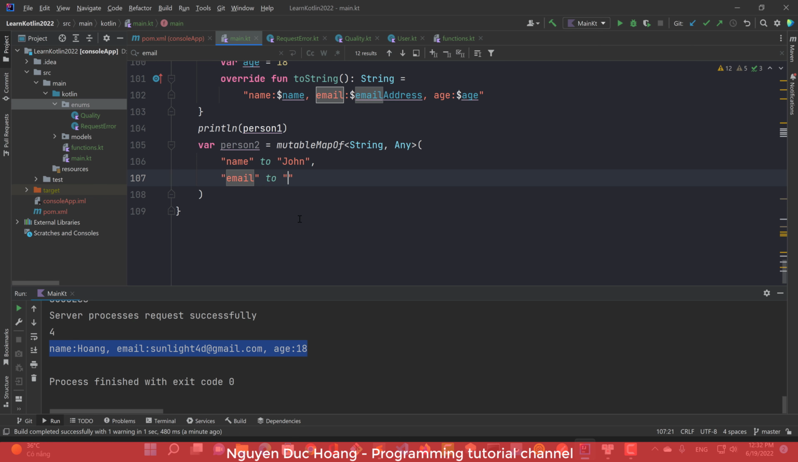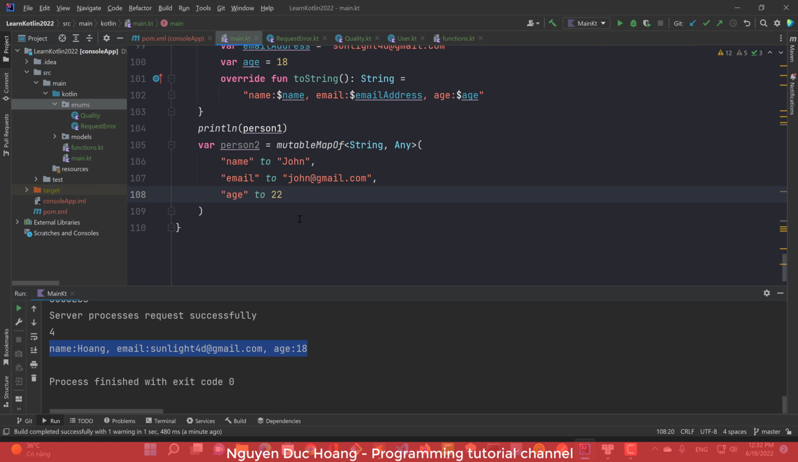So we assign the name to zone, the email to zone at gmail.com, and age is equal to 18, etc. You can add multiple values here using the syntax of key to value. Yes, we assign the key to the value, so we have many properties inside a mutable map object.